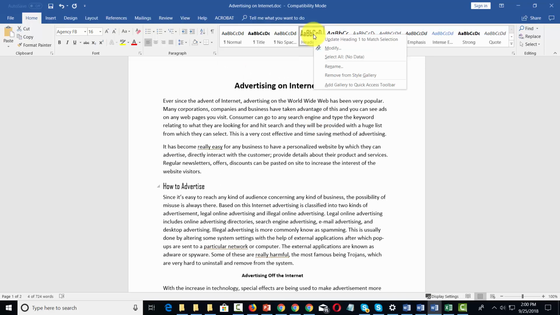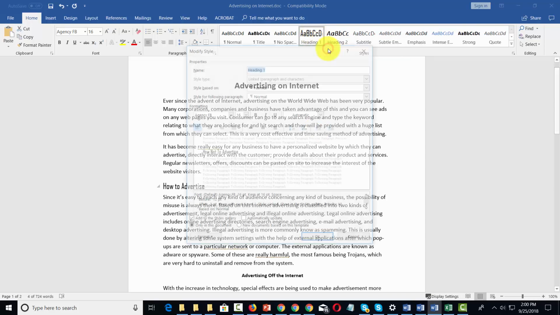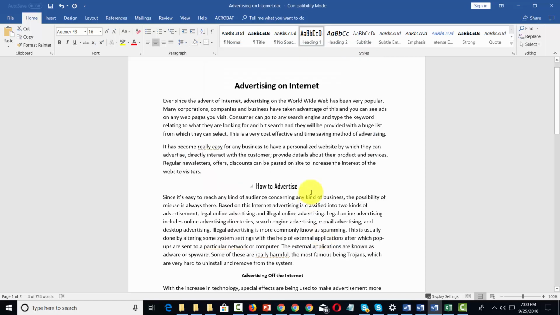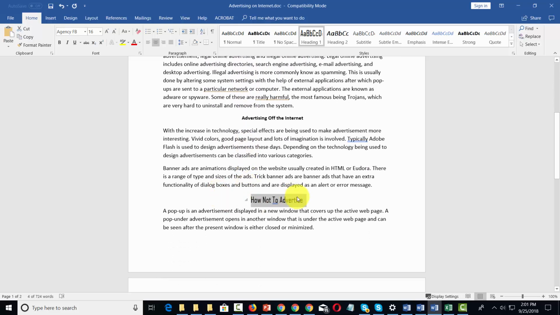So for example, if we wanted to go into heading 1, we want to click modify, and we can assume that we want to center these areas of heading 1, and what we can do is we can then click this justify button so that whenever we use this heading, it's then going to be center justified. We're then going to click OK. And what you're going to notice then is that this title now is going to be in the center as well as the other one we created.